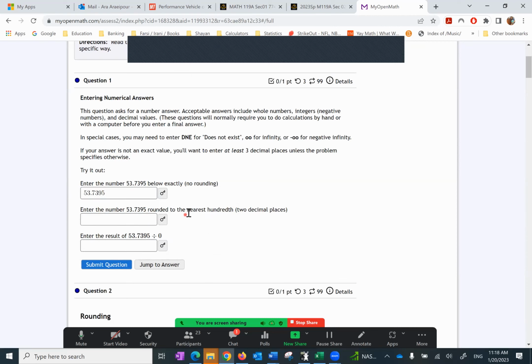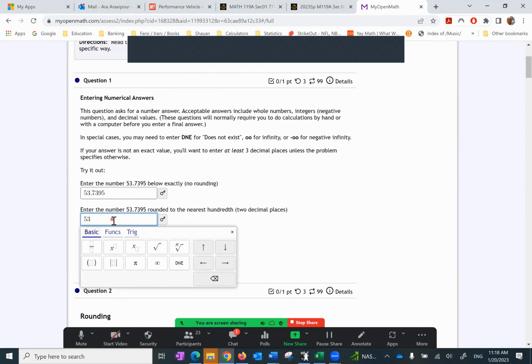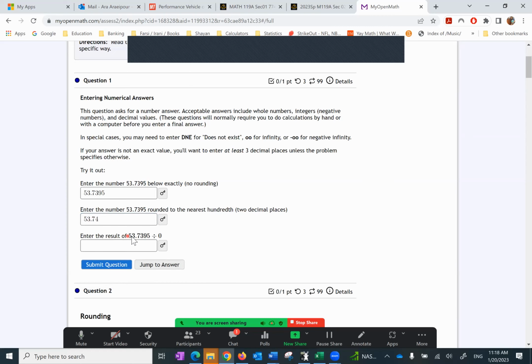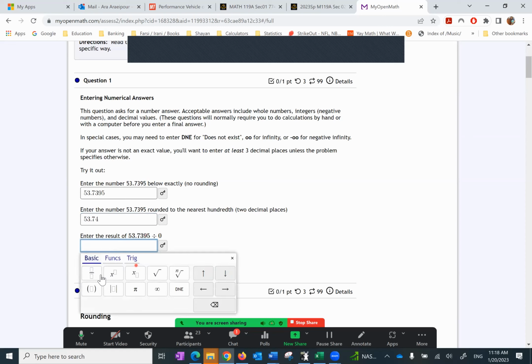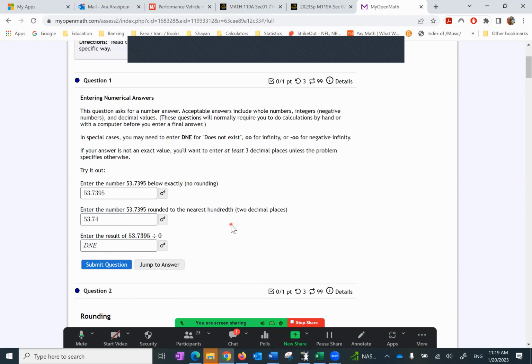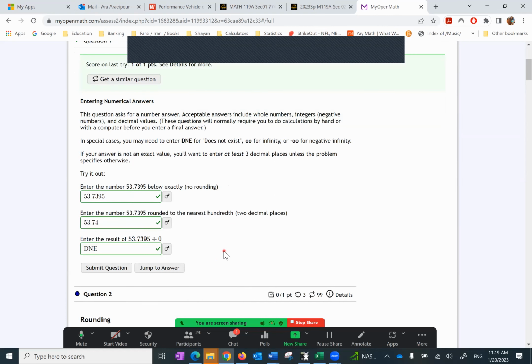The next one says you want to round it to the nearest hundreds. So 53.73, this is number 3, next to it is 9, so it goes up, becomes 53.74. The next one, I'm going to divide this number by 0, and as you know, we can't, it's undefined. Since they don't have undefined here, I'm going to use DNE, short for does not exist. At this point, all I have to do is submit the question. It check marks and it says, I have it right.